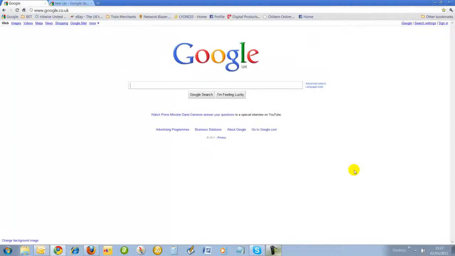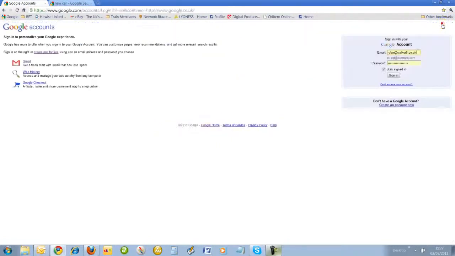So what we'll do is crack on and set up our AdWords account. First of all, we need to sign into Google. Now in previous lessons I've showed you how to set up a Google account. It's very simple. All we do is enter an email address and password, and we create a new account. But in this case the computer's remembered my login name and my password, and all I do is quickly sign in.